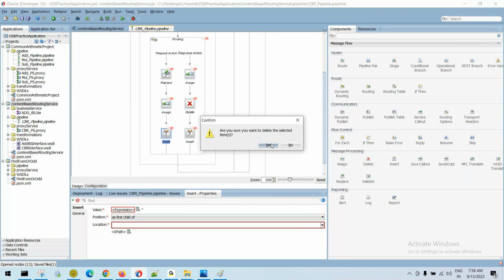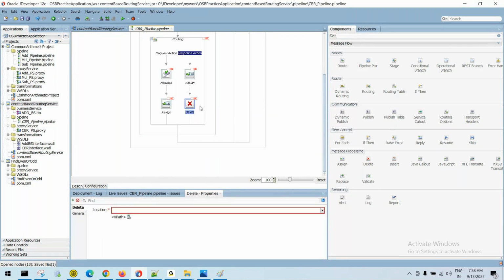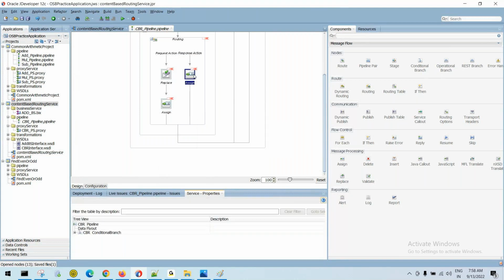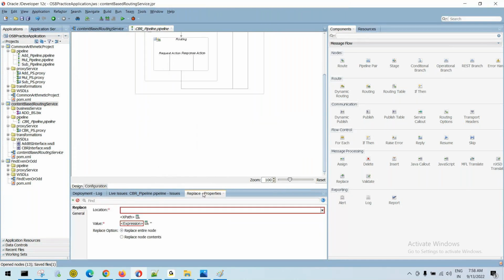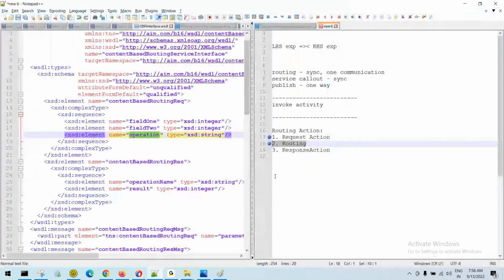I'm just deleting all these unwanted actions. I just want to show you. I drag and drop them. I'm deleting everything. Okay, done. So this point is also clear for you, right?